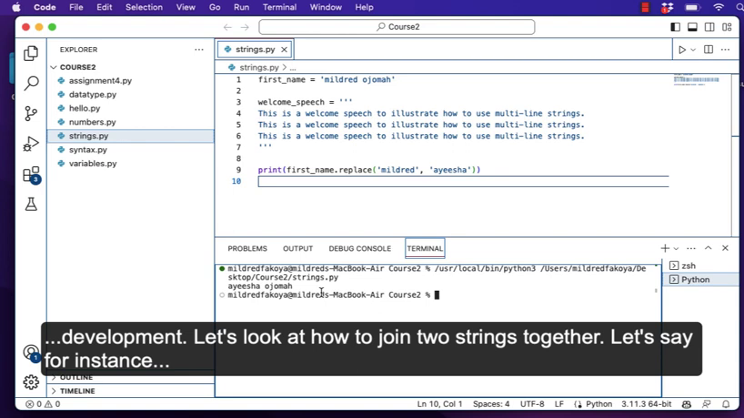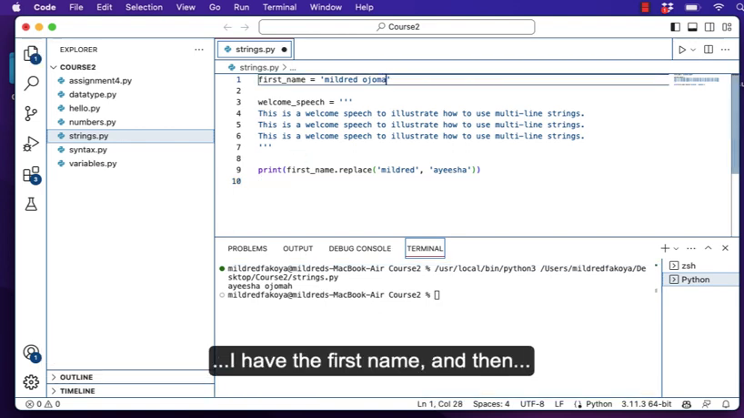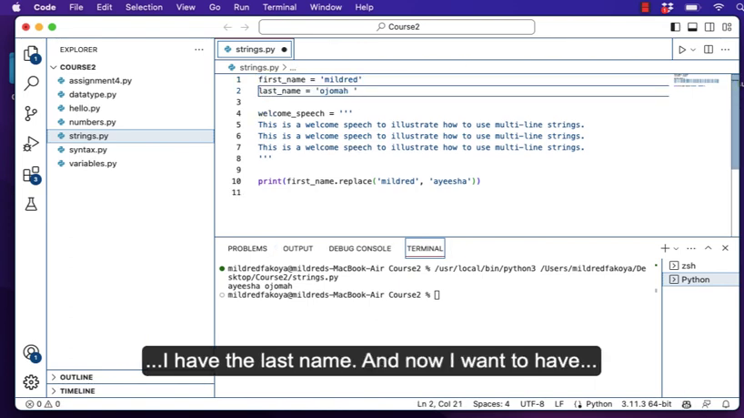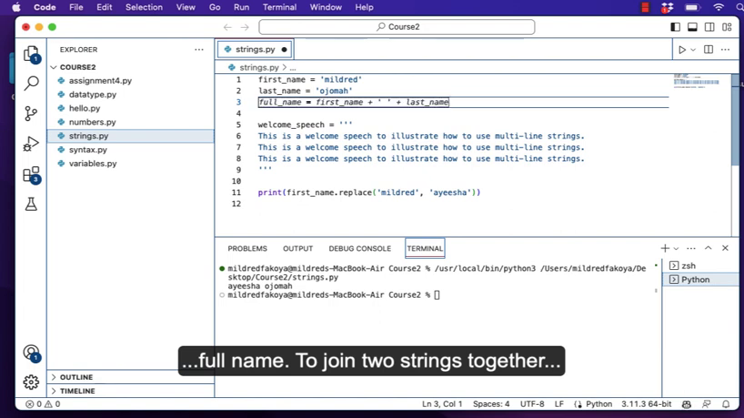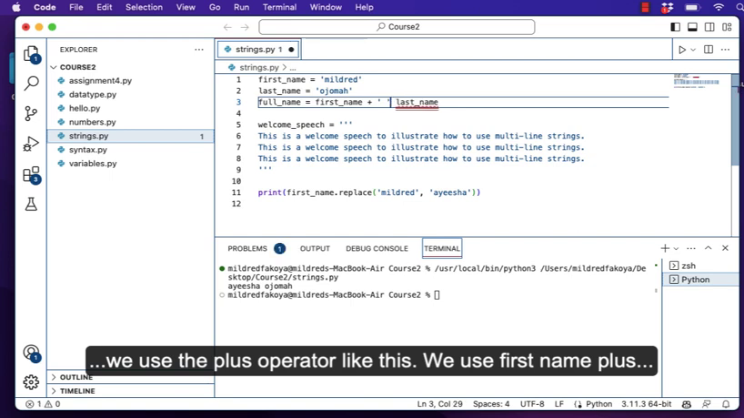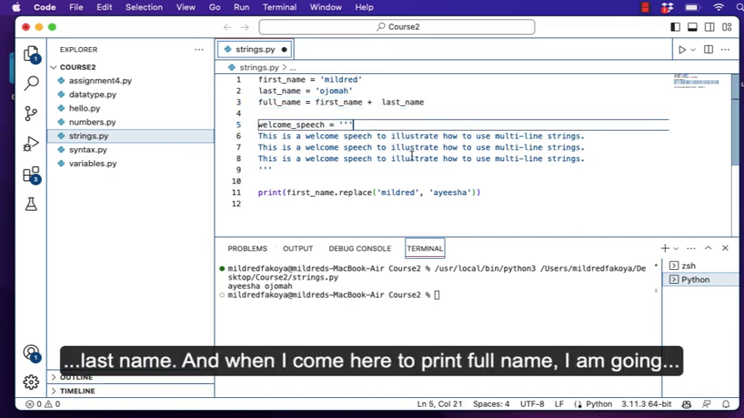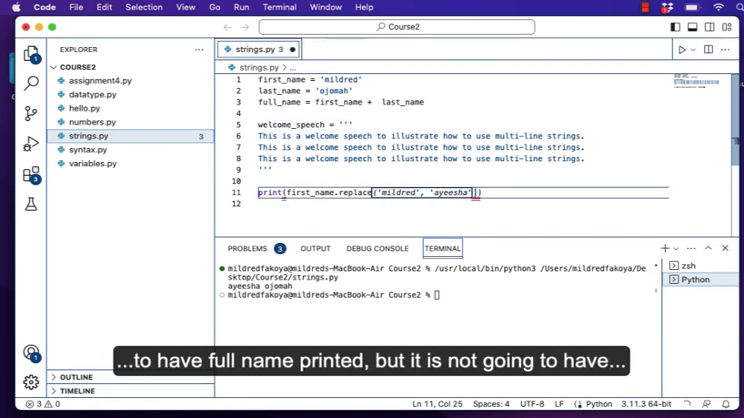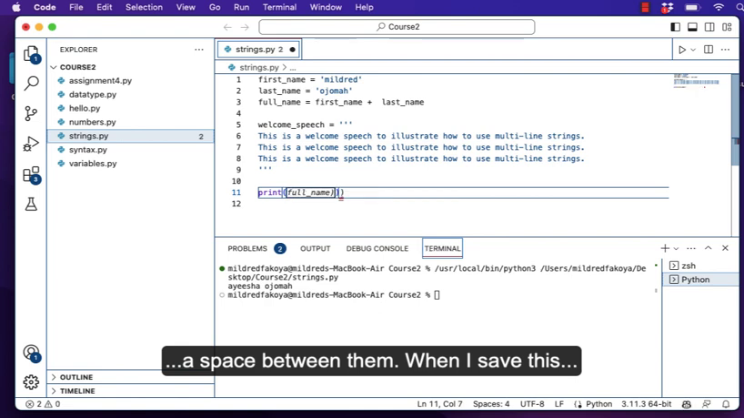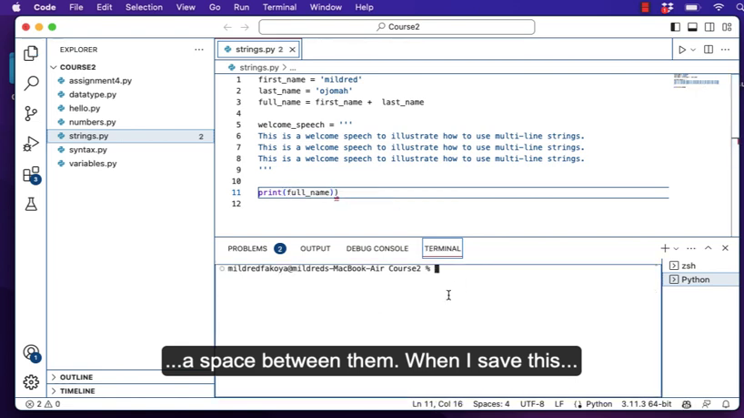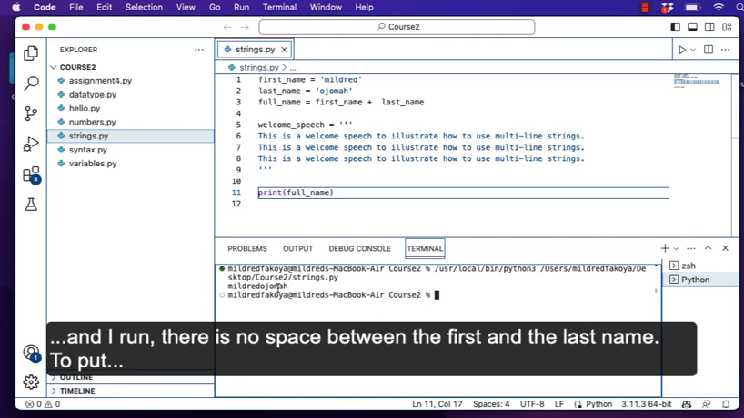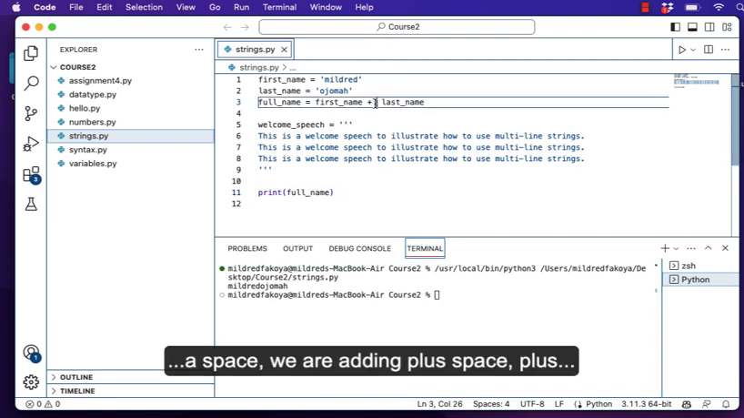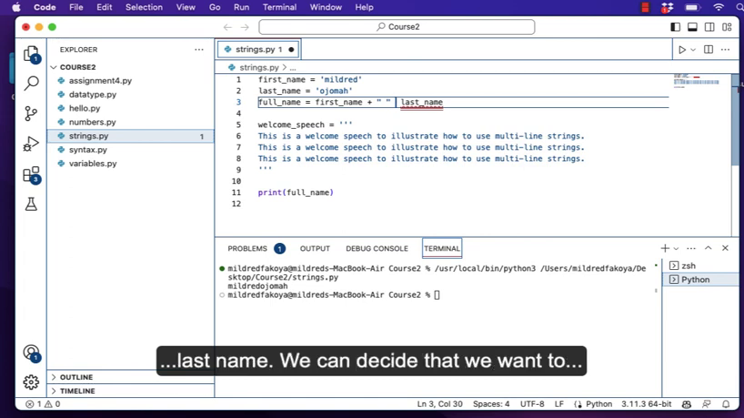Let's look at how to join two strings together. Let's say for instance I have the first name and then I have the last name, and now I want to have a full name. To join two strings together, we use the plus operator like this: first name plus last name. And when I come here to print full name, I'm going to have full name printed, but it's not going to have a space between them. When I save this and I run, there's no space between the first and the last name. To put a space, we add plus space plus last name.